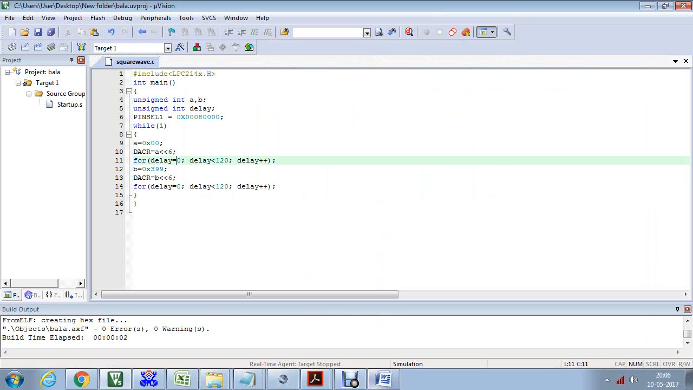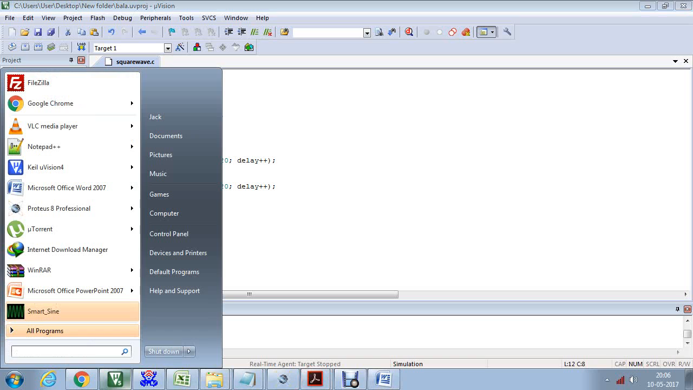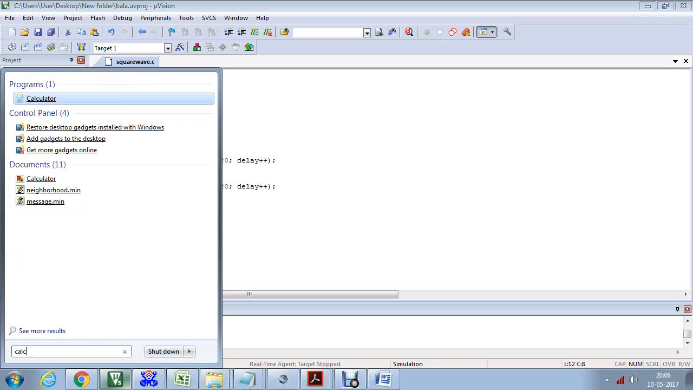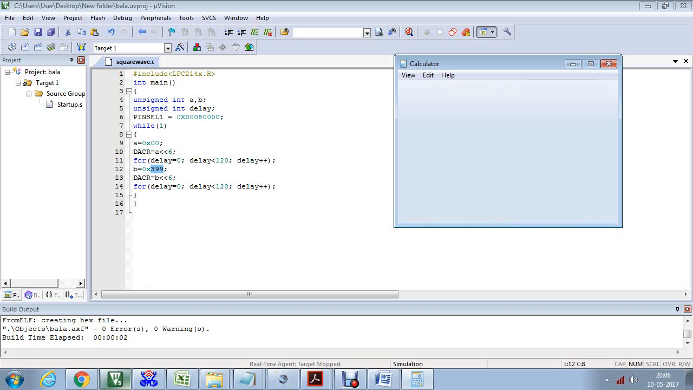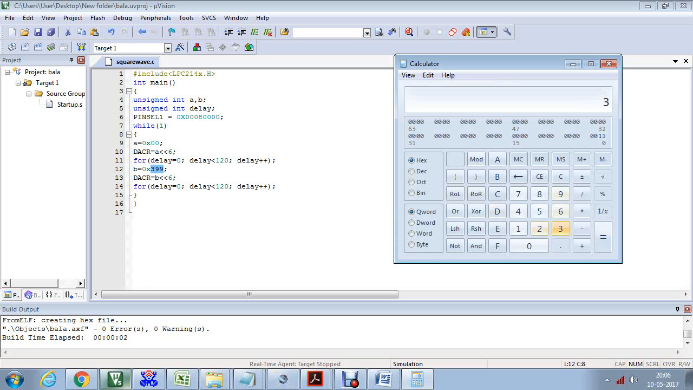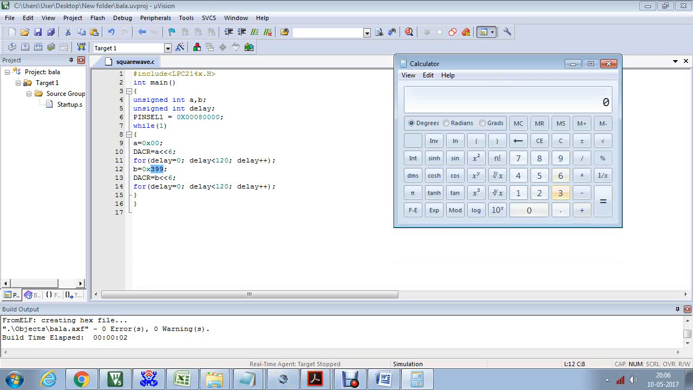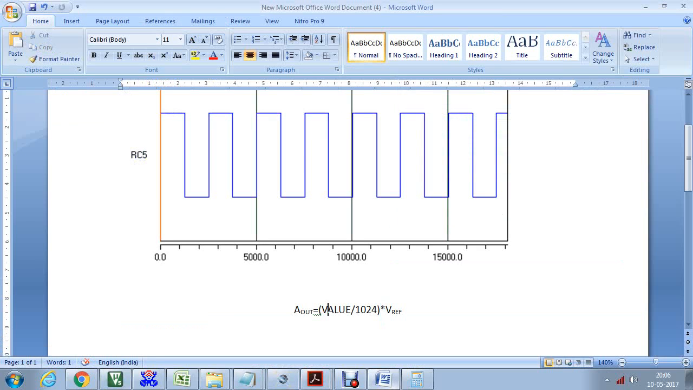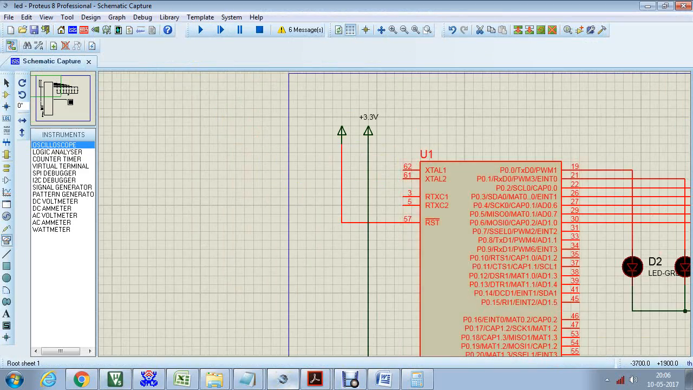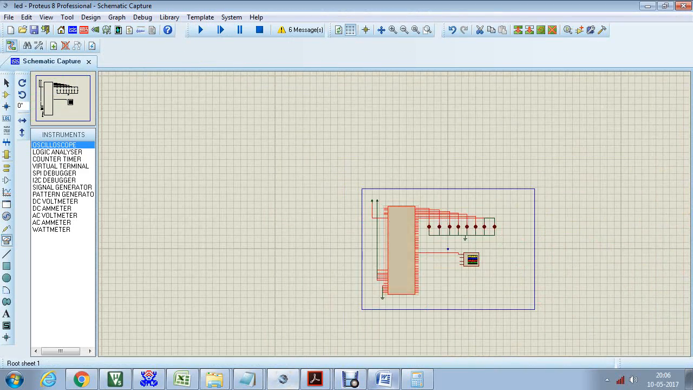You got that? After I give a particular delay, again I am giving my highest value as 399. 399 in the sense, you have to just calculate that. I am going to my calculator, going to programming mode, hexadecimal value, and giving 399. Its equivalent decimal value is 921. So again the same formula, 921 by 1024 into my reference voltage. My reference voltage is nothing but 3.3, as per my microcontroller.